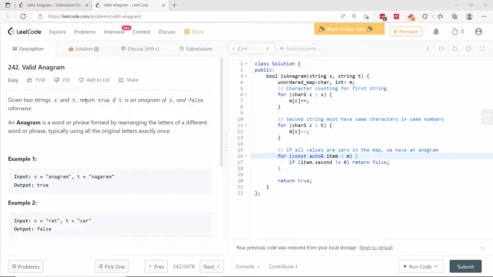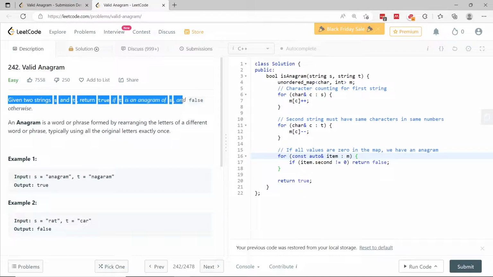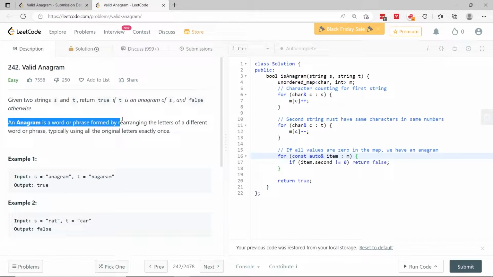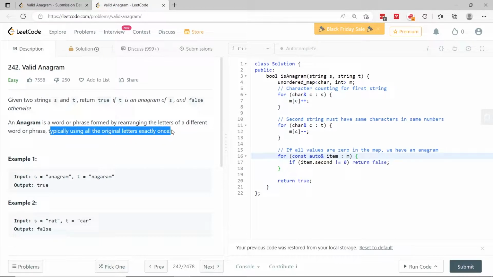This is LeetCode challenge 242 and it's called Valid Anagram. We have two strings S and T and we need to return true if T is an anagram of S and false otherwise. Now an anagram is a word or a phrase that can be formed by rearranging the letters of a different word or phrase. So typically we use the same original letters exactly once.